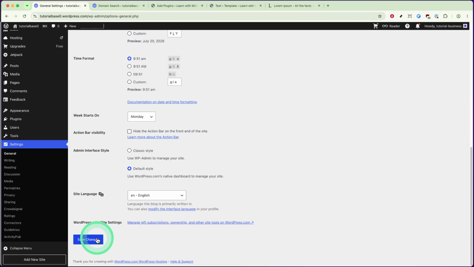So, there you have it. You've learned how to switch your WordPress site to HTTPS without using any plugins. Not only does this improve your site's security, but it also enhances user trust and overall performance.